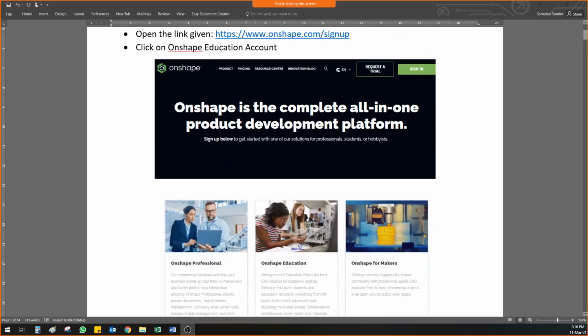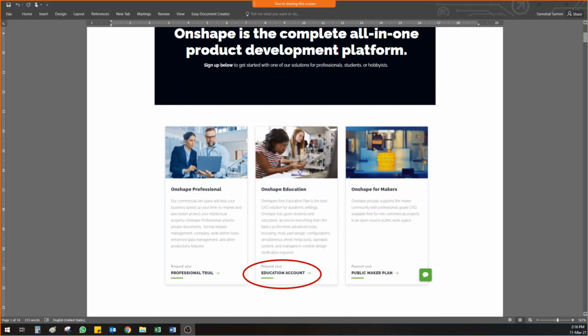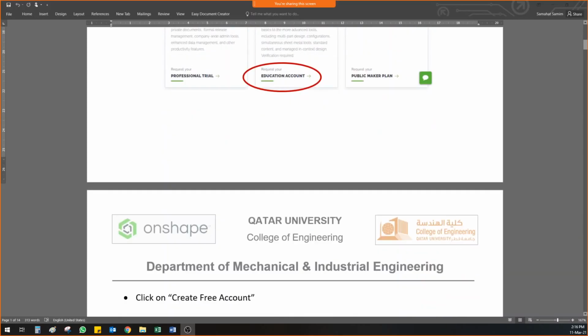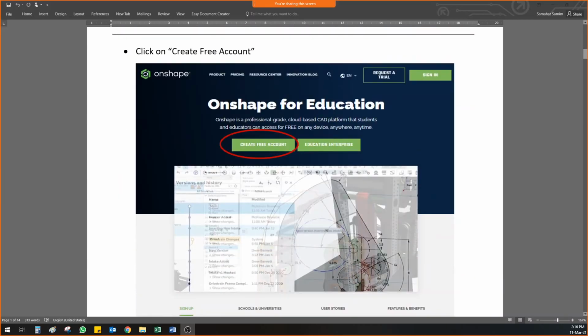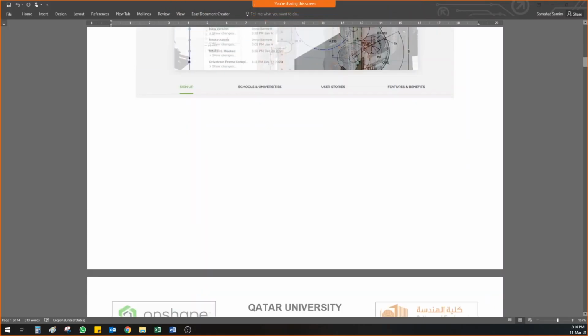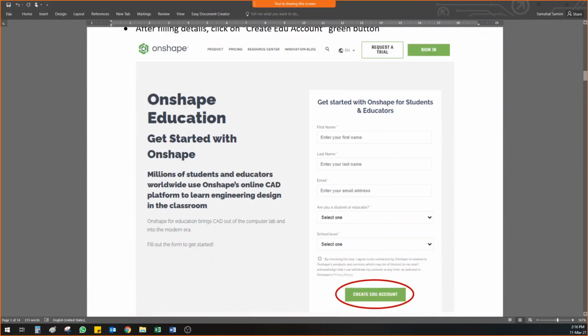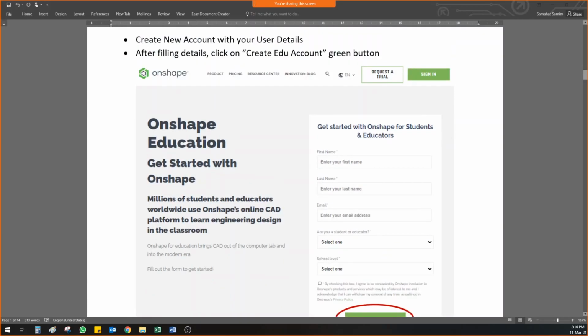Click on education account, which is here at the bottom. Once you click on education account, the website will take you to another page where you can click on create free account. Then you have to enter your user details. I will upload this guide on Blackboard, inshallah, so you can follow the steps one by one, but I'm going through it quickly to show you how to create your account.